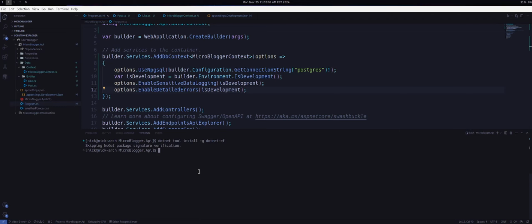All right. So now we have the .NET EF tools installed. Now we can run our .NET EF commands. So .NET EF, and we're going to be working with migrations here. Migrations are what tells Entity Framework how to configure your database structure.